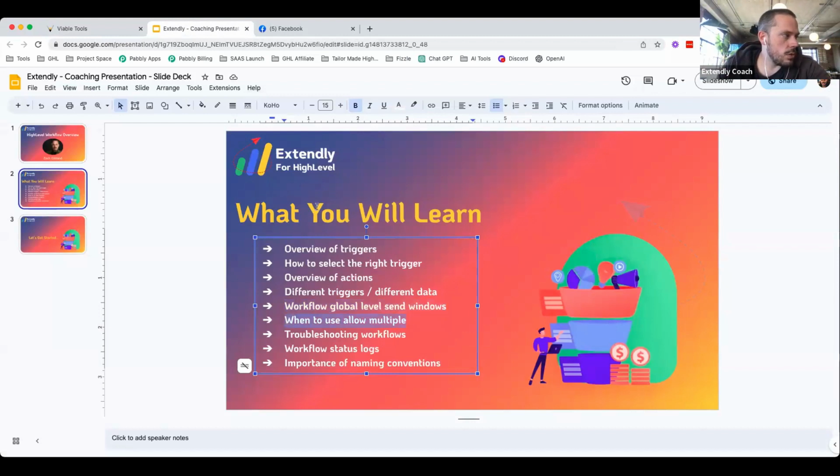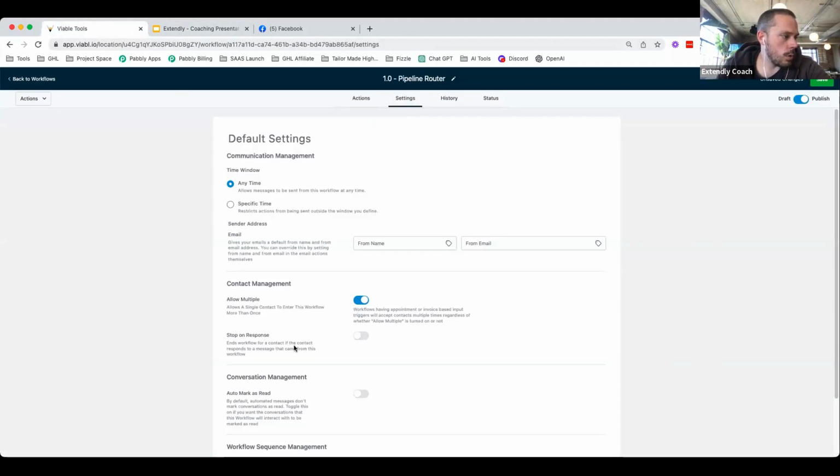Then we have when to use allow multiple. While we're here in the settings, you can see this allow multiple switch turned on. This is by default turned off inside of workflows. What this switch allows you to do is tell the workflow that you want the same contact to be able to pass into the workflow multiple times. Now, there's going to be certain workflows where you don't want that to happen. Like, let's say communication workflows, like nurture workflows, you don't want people getting double messages. So you don't want them to be in a nurture workflow twice.